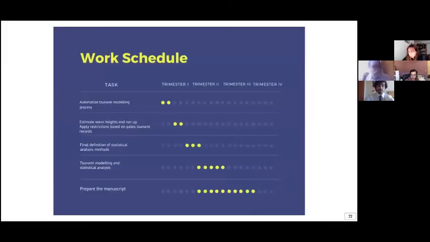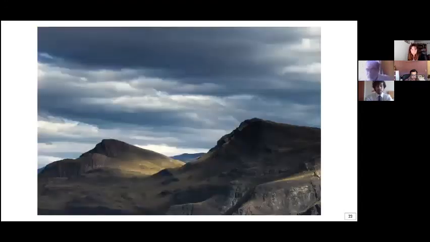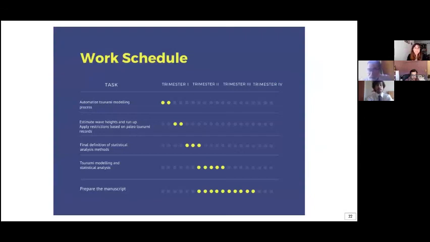The work schedule. So I divided this year in 4 trimesters. First, my first task is to automatize tsunami modeling, which I already did. Then estimate wave heights and run-up, and apply restrictions based on paleo-tsunami records. I'm working on that. Then we have to make the final definition of the statistical analysis methods.